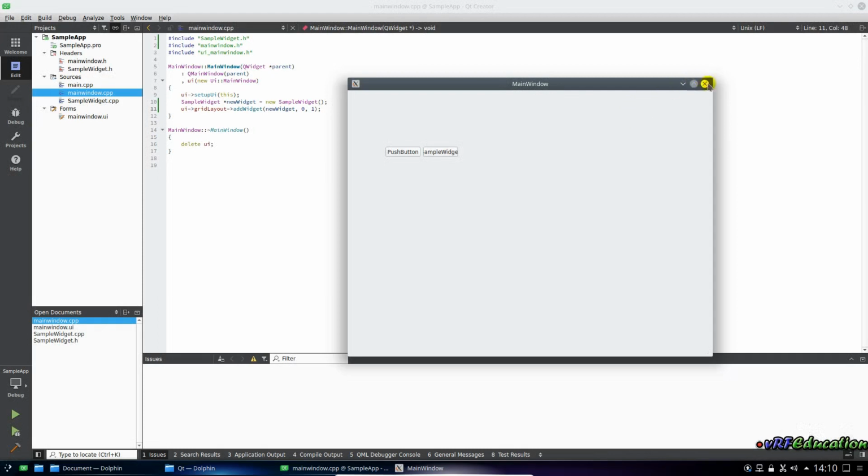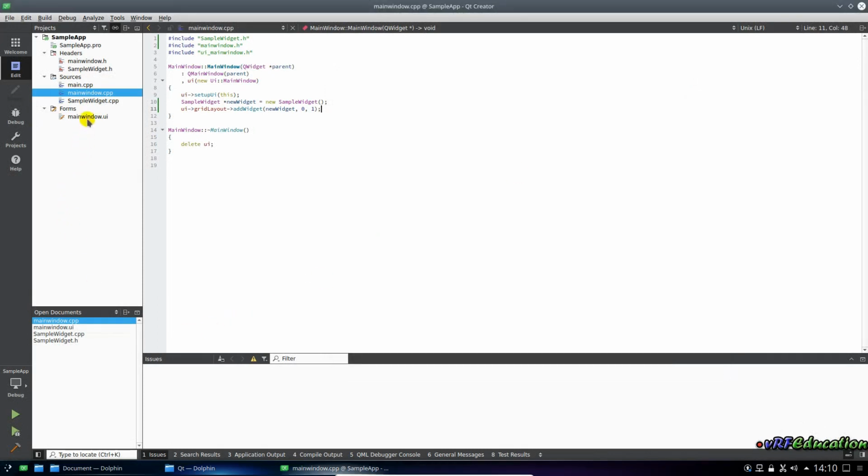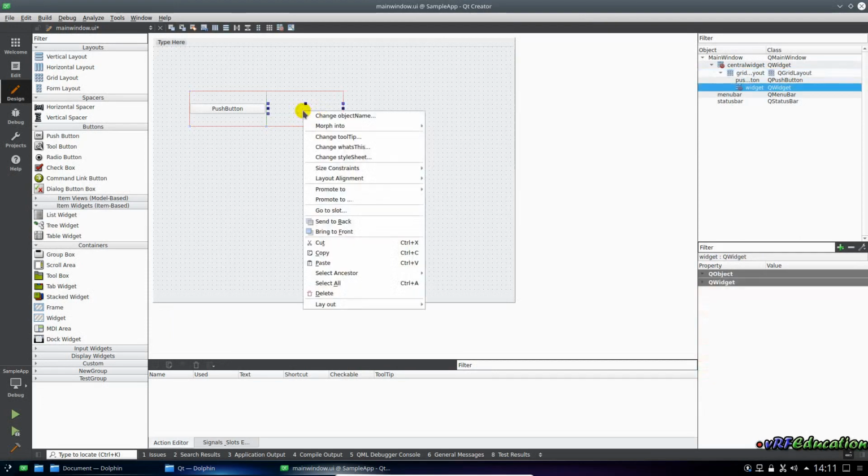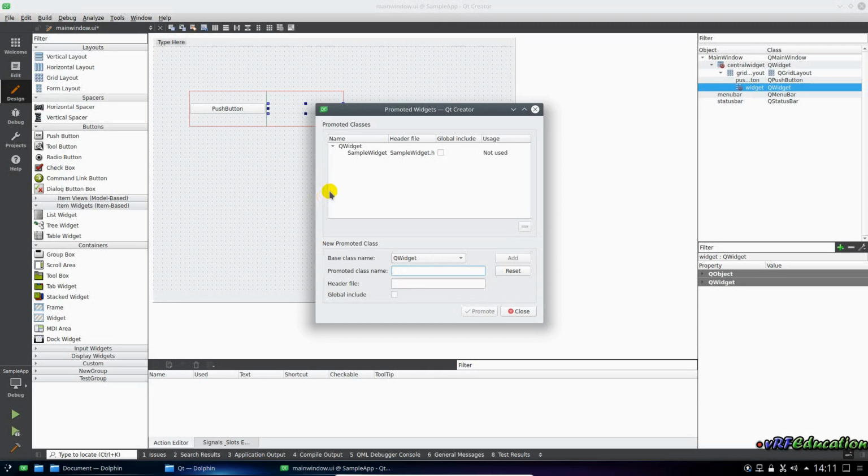But if you want to look at your UI in design time and see what you have in design time, it is not a good way. We can add a widget as a placeholder to our grid layout. I will add it, and then I will promote this widget to SampleWidget, and we can see that we have another widget at runtime. Okay, let's right click on the widget on the form and use the promote to action.